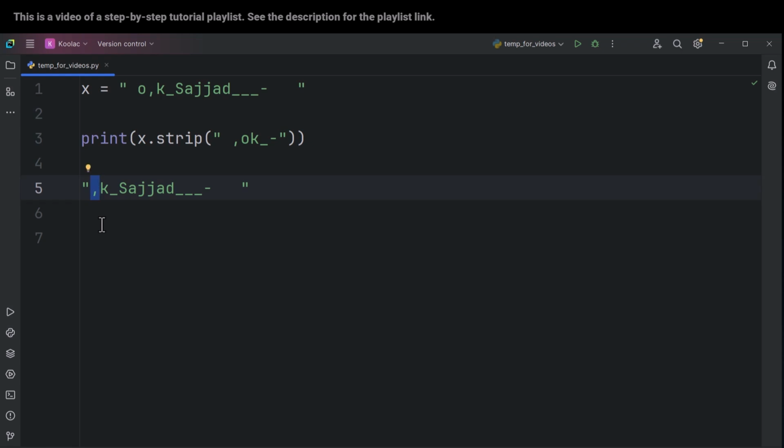Then I have a comma. Should I remove this comma? Yes, I should, because here I have a comma. So I'm going to remove this comma as well.